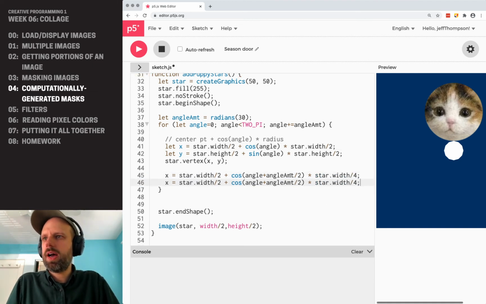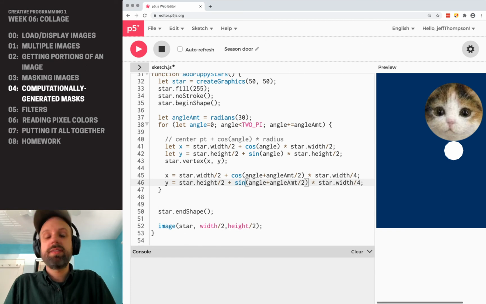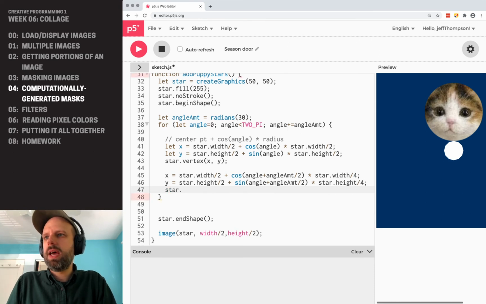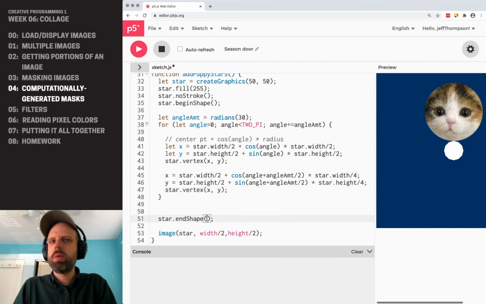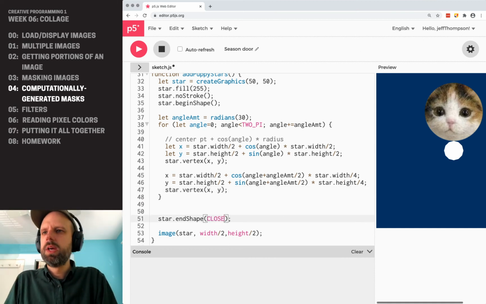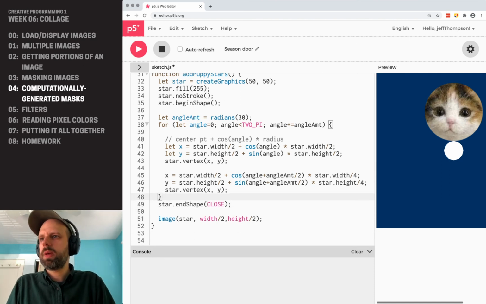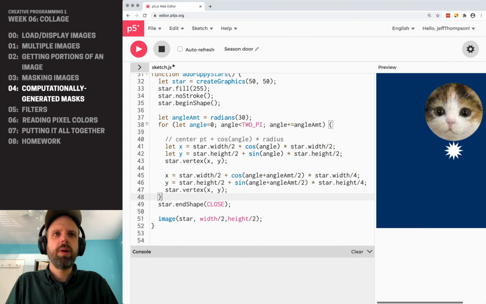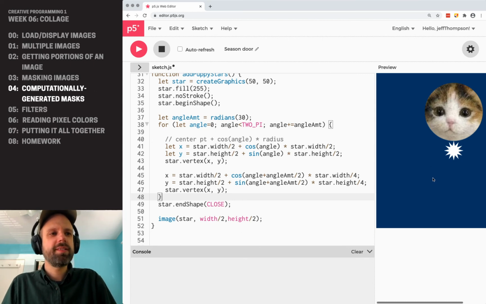And then my y is going to be very similar. Star.height divided by 2, it's the sine of the angle. And then star.height divided by 4. Then I'm going to add one more vertex at x and y. Oh, and I also want to add one more thing. It looks like it's not causing a problem, but I'm going to close this shape. That connects the last point to the first point. Now if we run this, boom, cool looking star shape.